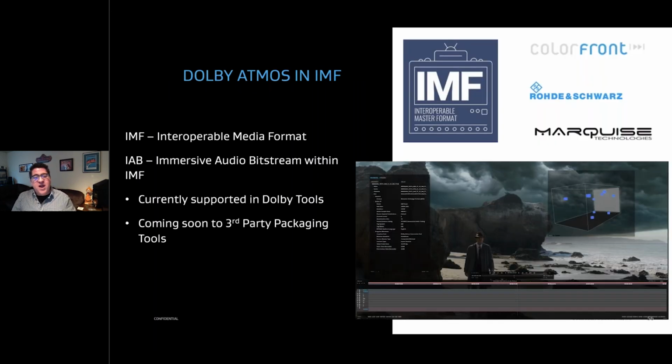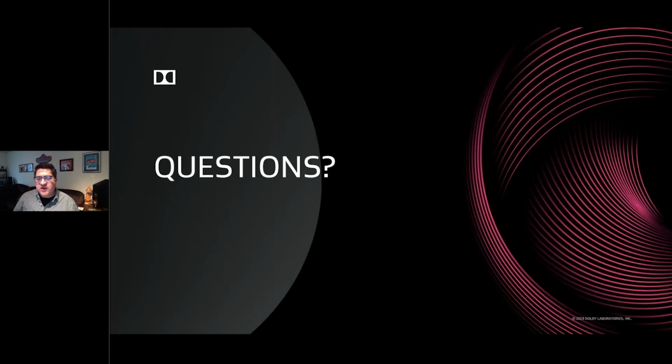I talked about IMF earlier, and like I said before, Dolby Atmos is fully compatible with the immersive audio bitstream that goes inside an IMF. And it's supported in all of our tools, and it's coming soon to third-party packaging tools. Colorfront Transcoder, Rohde & Schwarz Clipster, Marquise Mist, they've all announced upcoming imminent support for carrying and playing back and wrapping Dolby Atmos. So let's pause again for questions at this point.